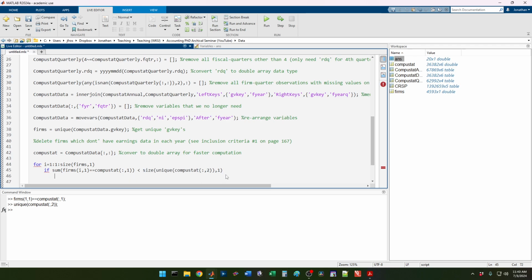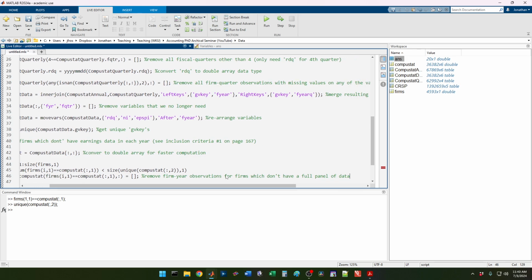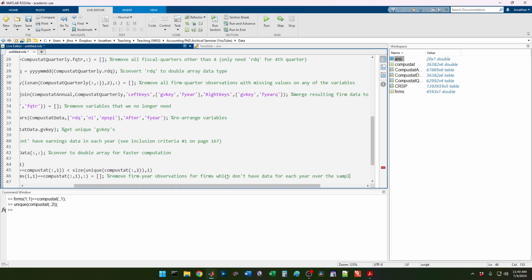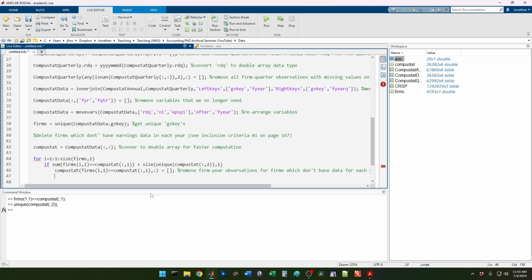Oh, you don't put a semicolon after the if here. Then let CompuStat, all those rows where firms I1 equals CompuStat all rows column 1, all columns, be deleted. And also, we'll let firms I1 equal NaN.